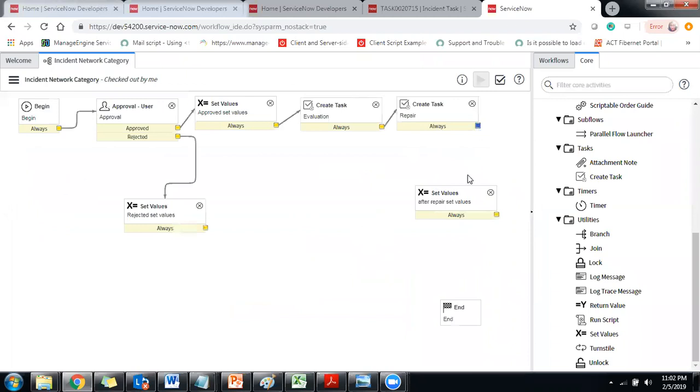Right. So like this. Yeah. So this one will directly end if it is rejected. Okay, and this will end here. Right. So yeah. So I have now created a very simple, basic workflow.